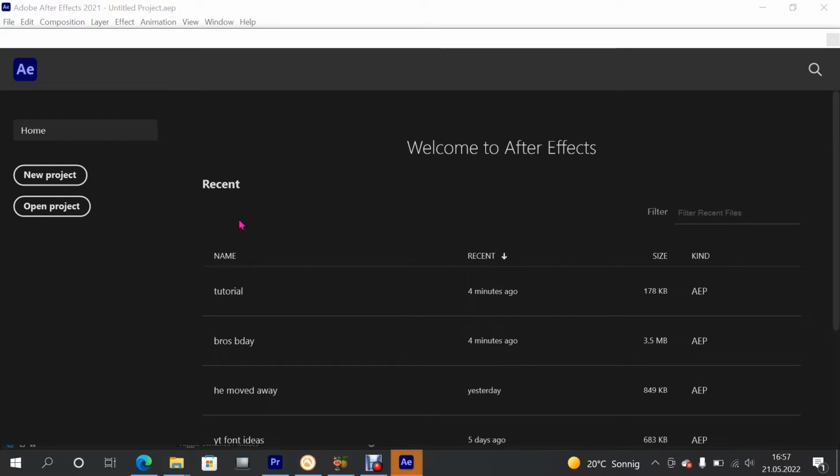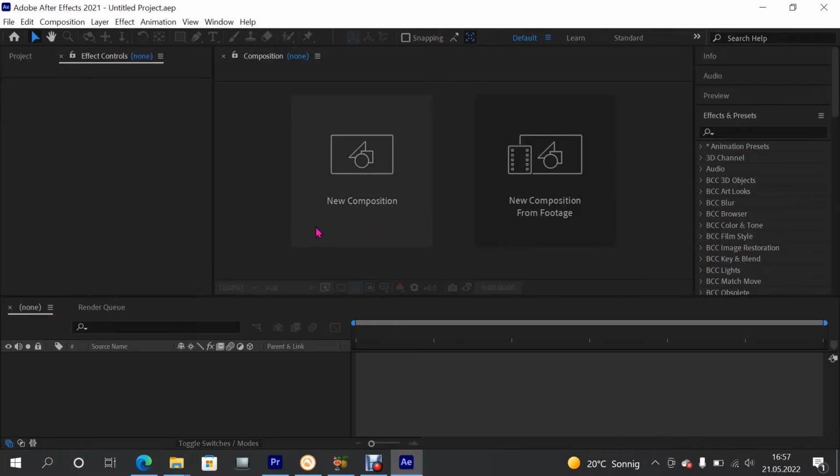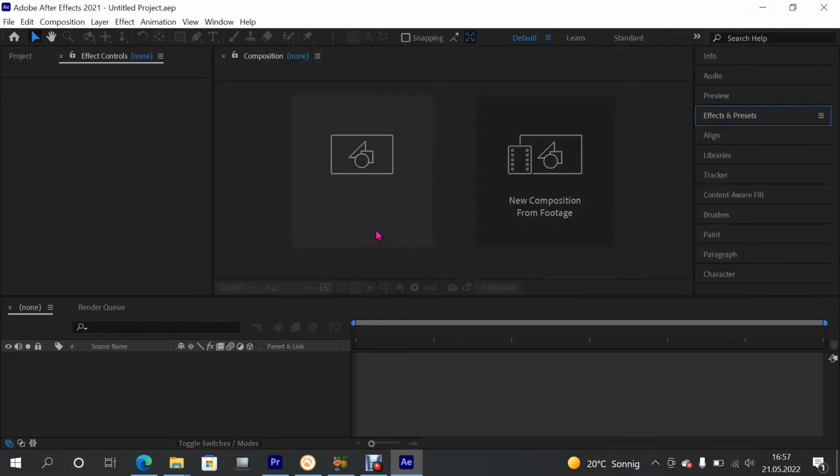So the first thing when you open After Effects is you see this screen right here. You can see your old projects, the ones you already did or started, and if you want to edit a new project, you can click on New Project or just click that whole thing away. Then you will see this screen right here. You click on New Composition to start a new edit.